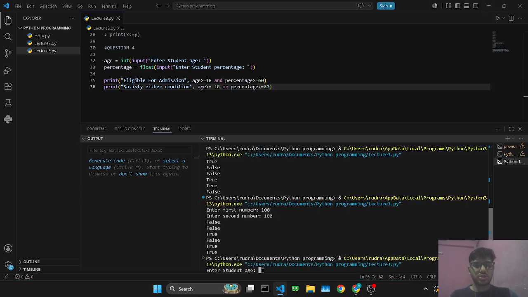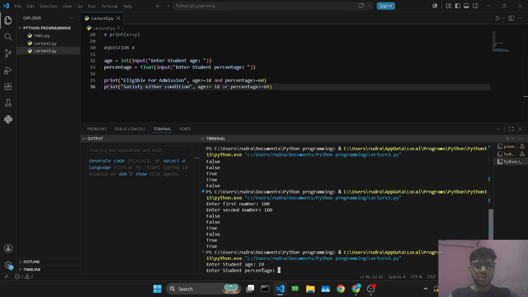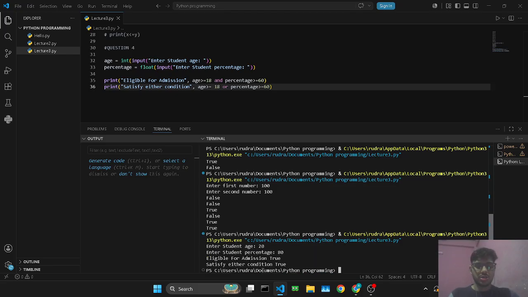Student age, let's do 20 and percentage let's do 80. So eligible for admission true, satisfy either condition true.